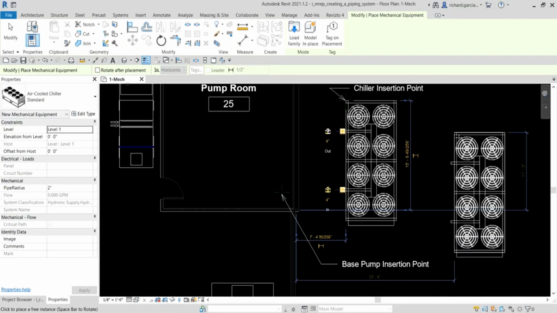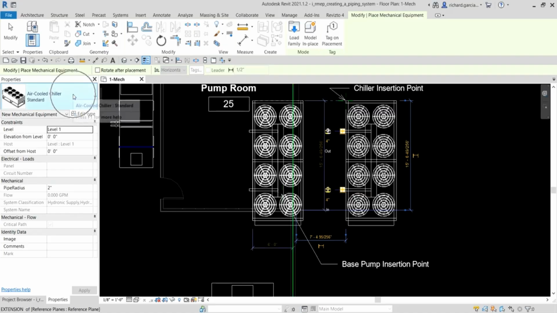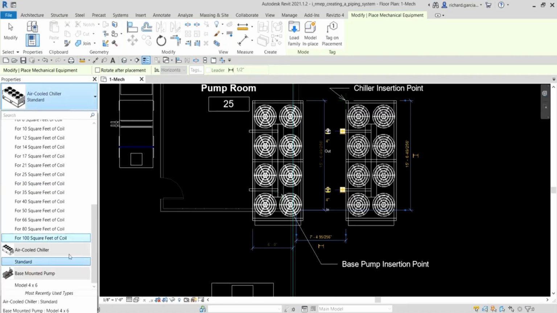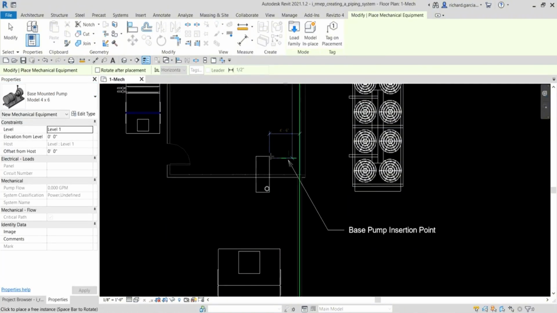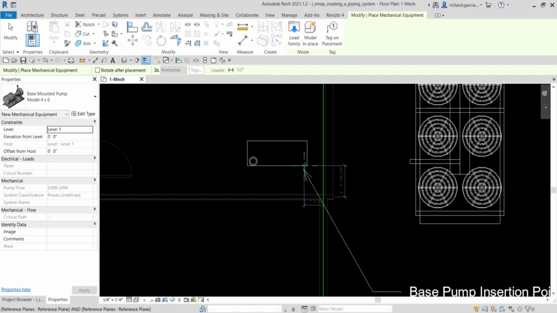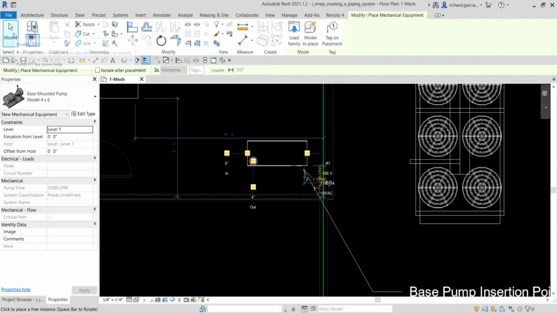While the mechanical equipment tool is still active, let's change it. This time, let's look for the base mounted pump, this one, model 4x6. Let's click that, and we are going to place it here. I'm going to press the spacebar a couple of times, 3 times, and then place it here. There you go. Let's now select Modify to terminate the tool.